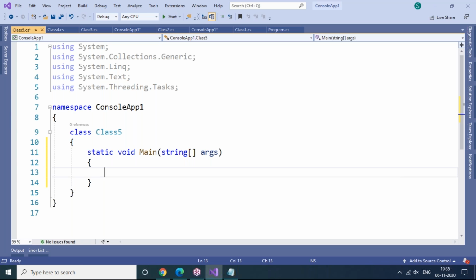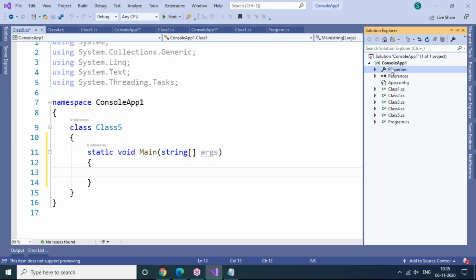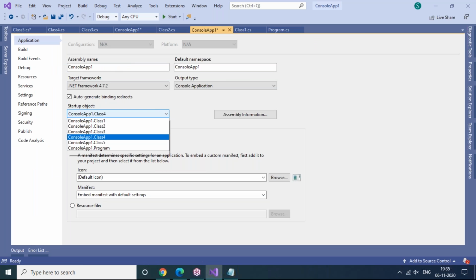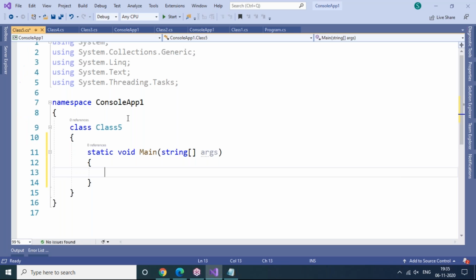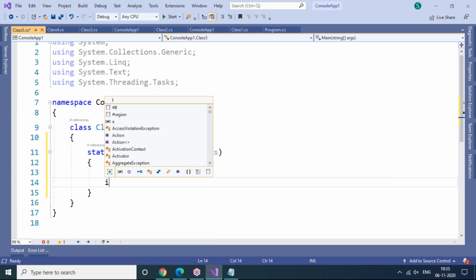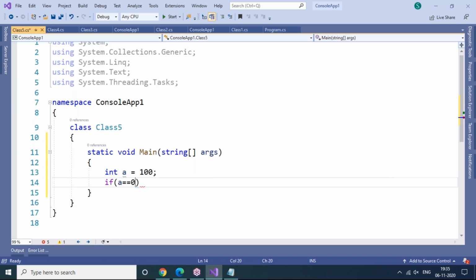And again, you can check in the Solution Explorer and properties. You can see in properties, class 5 is there. Click on save. Now class 5 will execute from now onwards. Okay, so I'm going to take one value, 100. int a equals 100. I want to check if a equals 100 or not.